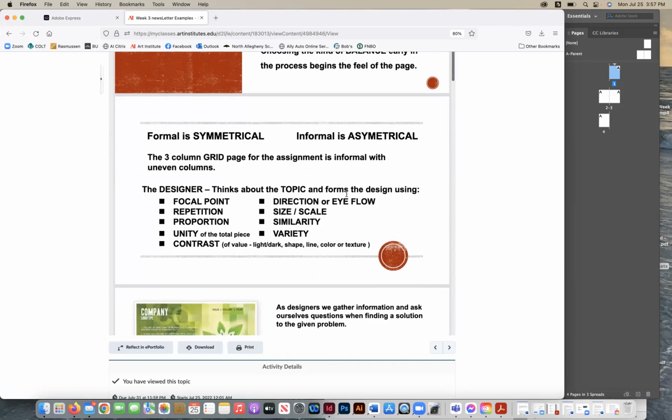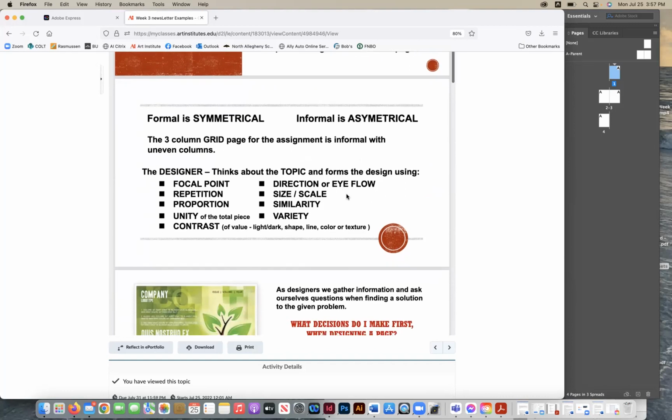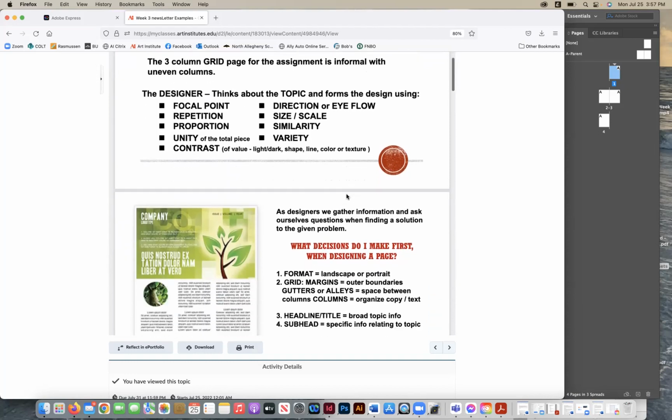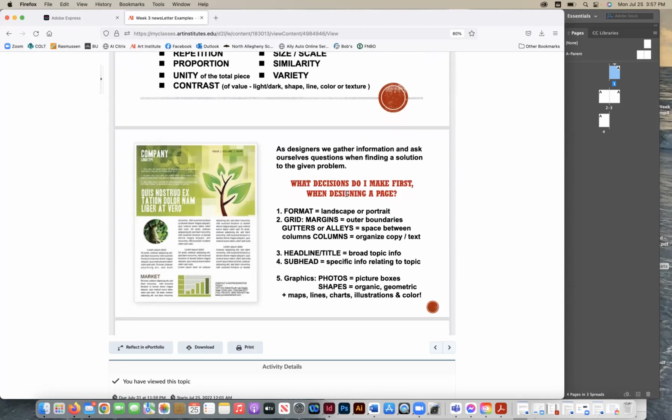It kind of tells you what to pay attention to as far as a focal point, and symmetrical and asymmetrical. Symmetrical means balanced, asymmetrical is non-balanced. And it's up to you on what you want yours to do, depending on what you think is appropriate for this particular newspaper or newsletter, sorry.